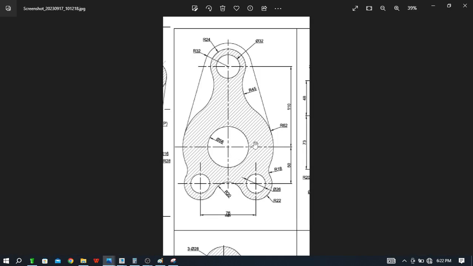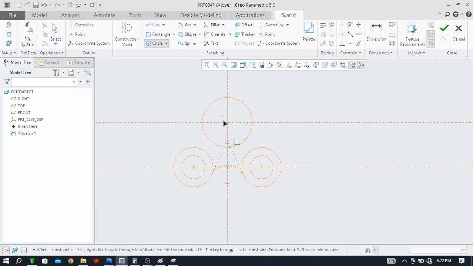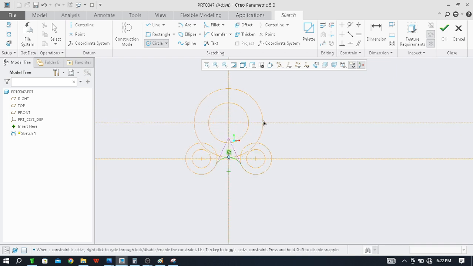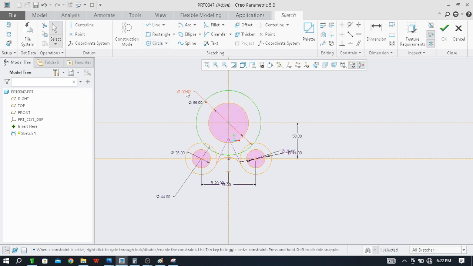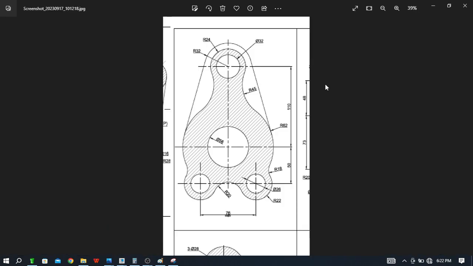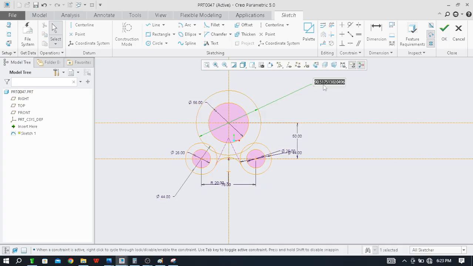Now what next? I have drawn the portion up to this. Now next circle, this is radius 62, this 62 to this center point. So I will draw this circular portion. For getting this circular portion, the radius is 62, then the diameter will be 124. So take the circle command, this is the center point, draw the circle, move away, press the middle mouse button and drag the dimension like this. How much it was? 62, and 124 diameter, like this.